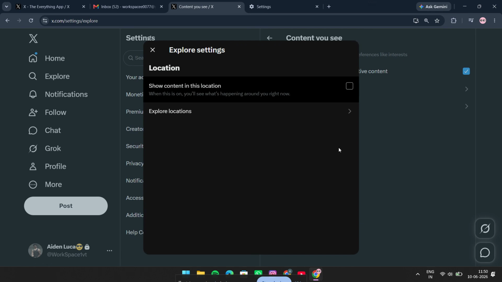This is great if you want a more global view of what people are discussing on X, rather than just local topics near you. And that's it. You've now changed your Explore settings so you can find trends on X across the world.